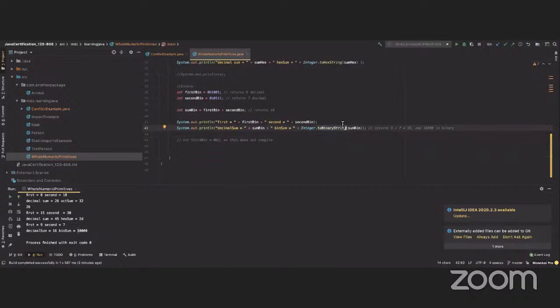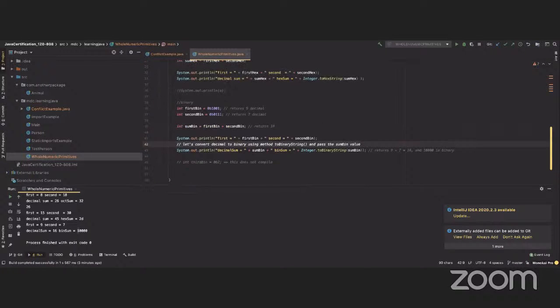Okay? Don't forget that. So I can say here, let's convert decimal to binary using the toBinaryString method, right? And pass the sum bin value, okay? Very important that you understand that, okay?